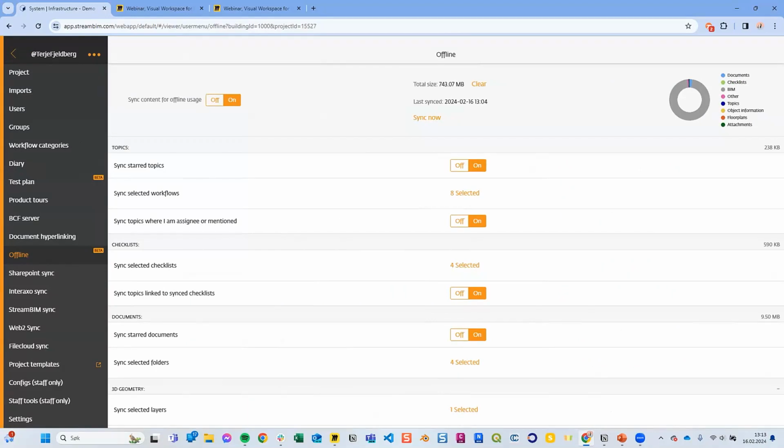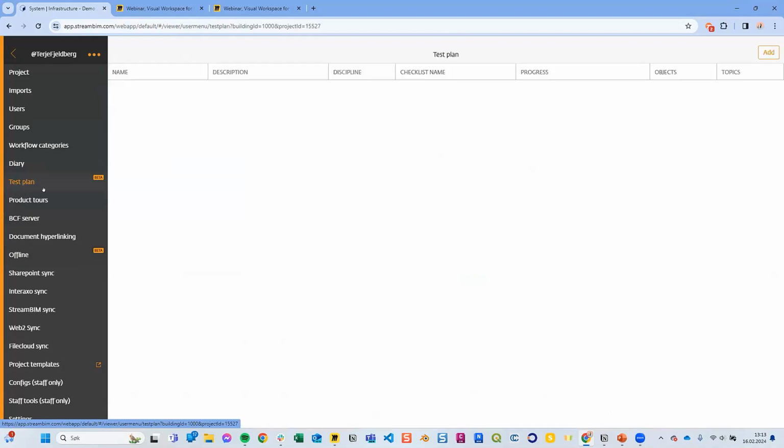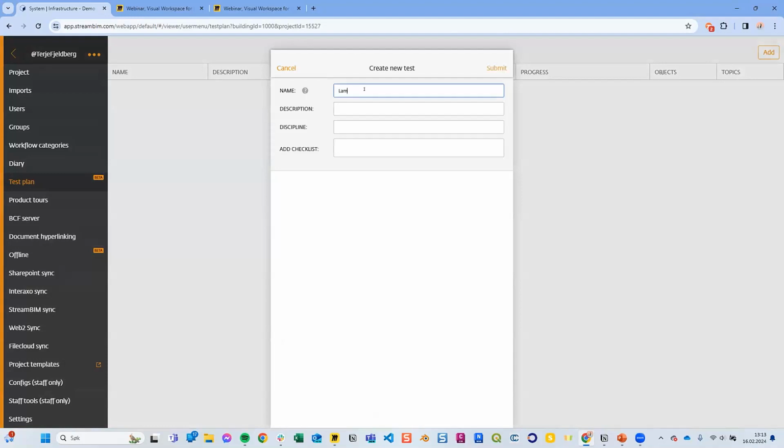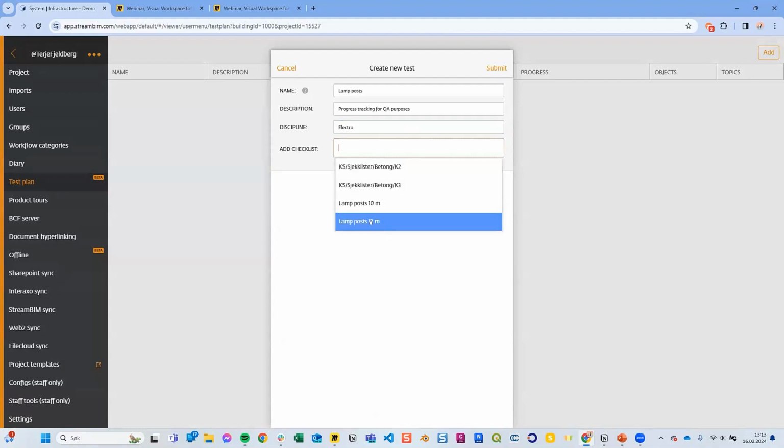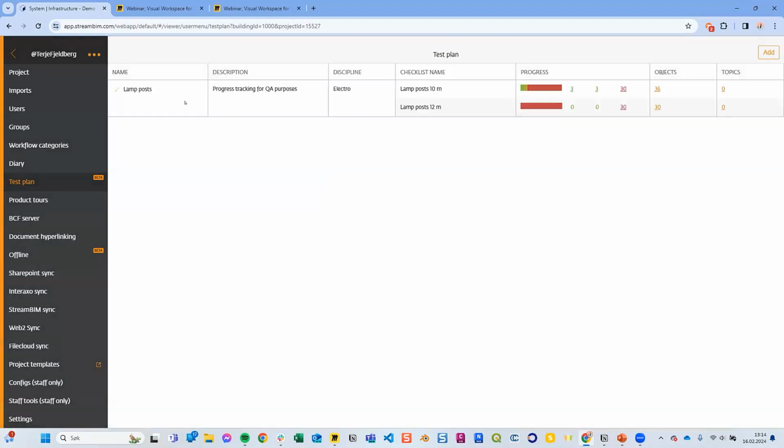I will go to test plan and set up a new one. This one I will call lampposts, and it could be named progress and tracking for QA purposes. Put electro as a discipline, and the checklists, and I will add these two checklists I created, and then click submit, and then I have this interface here.